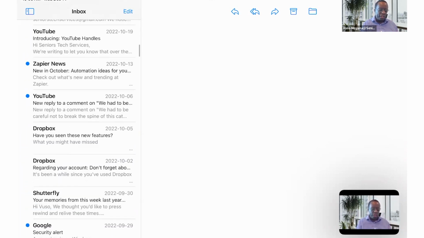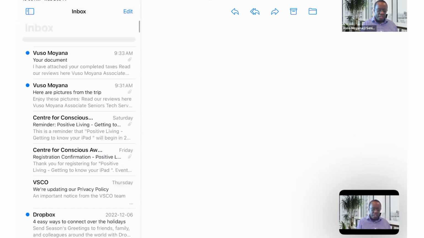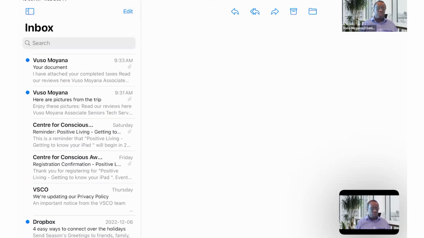Now, whilst we're here in the email, let us look at two more things that you can do in the email. You'll notice that the first two emails are emails that have received, one with documents and one with trips.